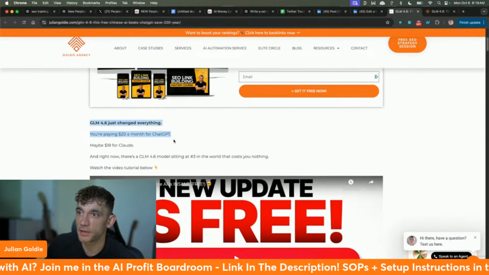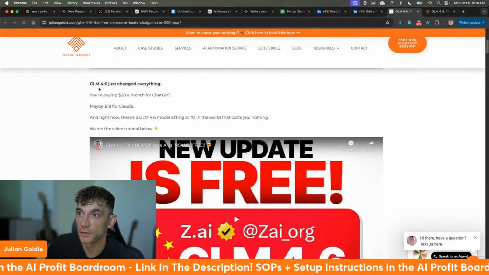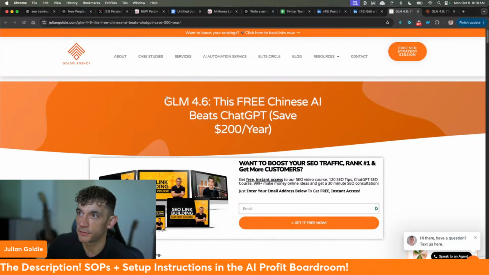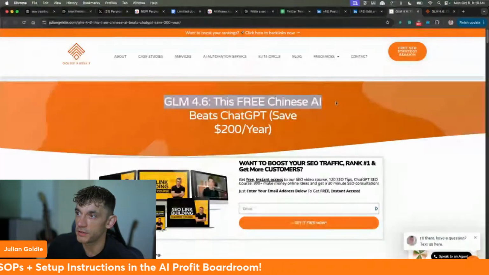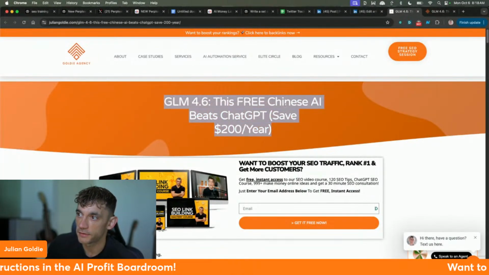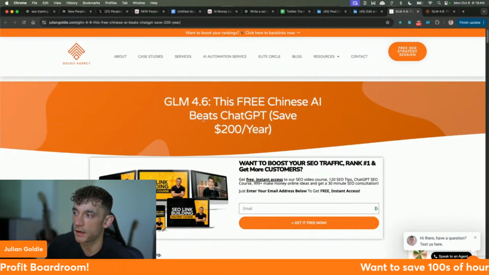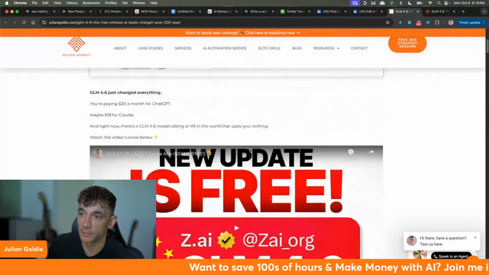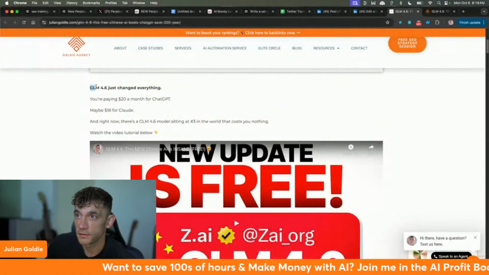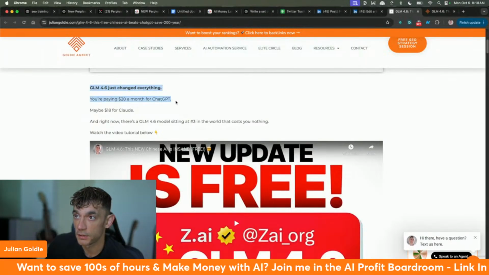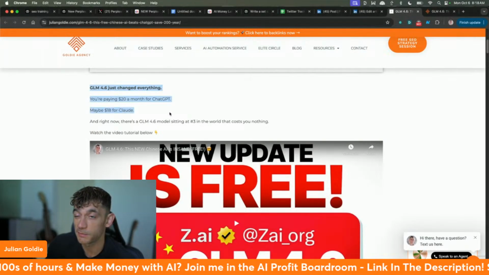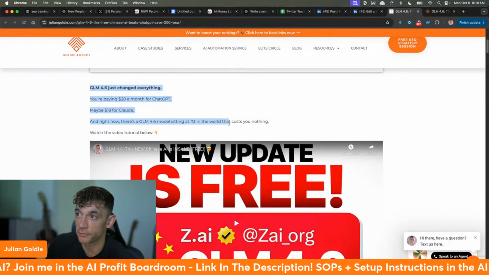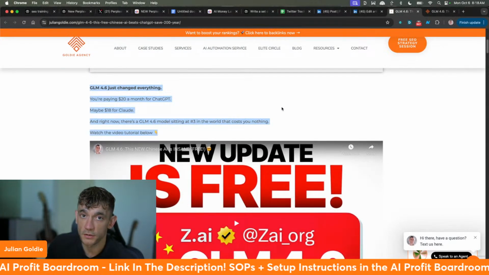I mean, for example, here, if we have a look at this hook, this is not AI slop. So if we have a look at the title, GLM 4.6, this free Chinese AI beats ChatGPT and saves you $200 per year. This is not like AI slop, right? That's a pretty nice title, to be honest. Then it's got our lead magnet on the blog post, and then you can see on the hook, it says GLM 4.6 just changed everything. You're paying $20 a month for ChatGPT, maybe $18 a month for Claude. And right now there's a GLM 4.6 model sitting at number 3 in the world that costs you nothing. Watch the video tutorial below.